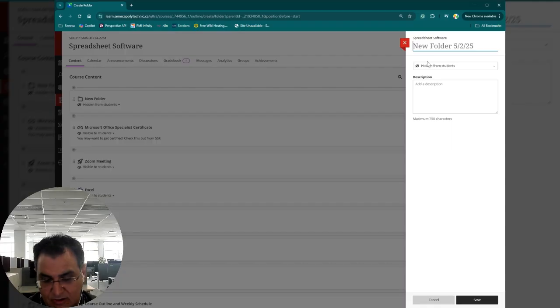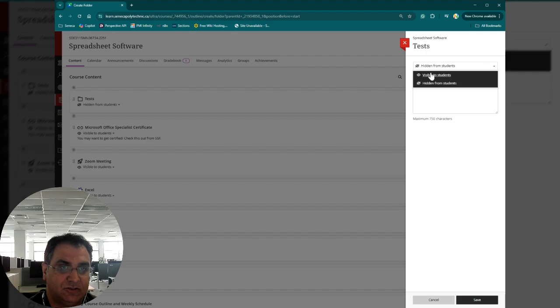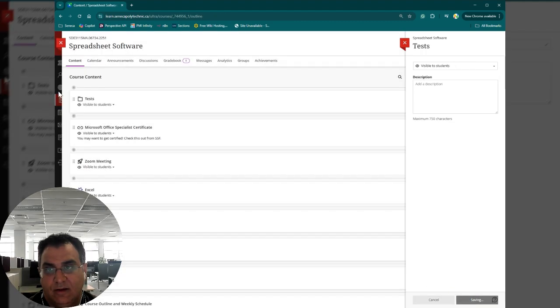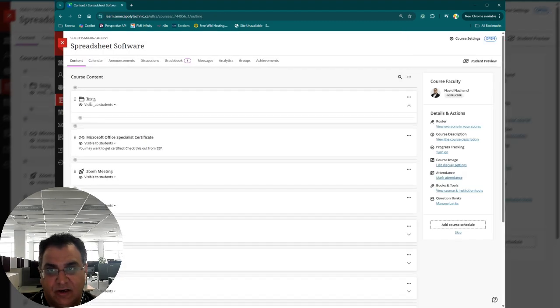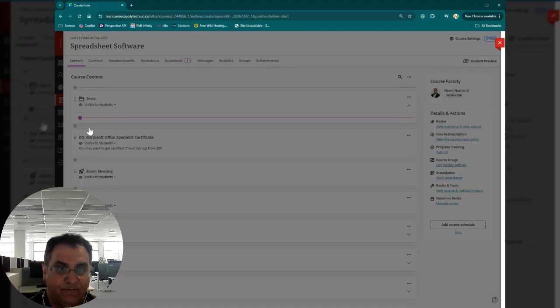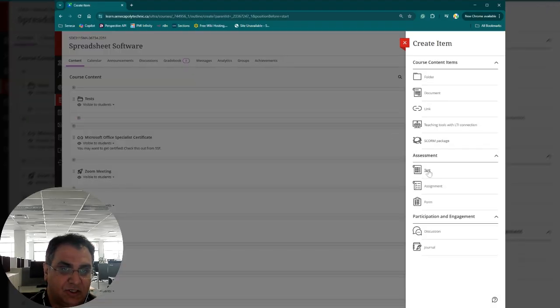So I can call it test or tests, whatever you want to call it, and make sure that this is visible to your students. When the folder is created, you can click on it and then click on this plus, and it's going to give you this option that you can create again. And then here you're going to create a test.